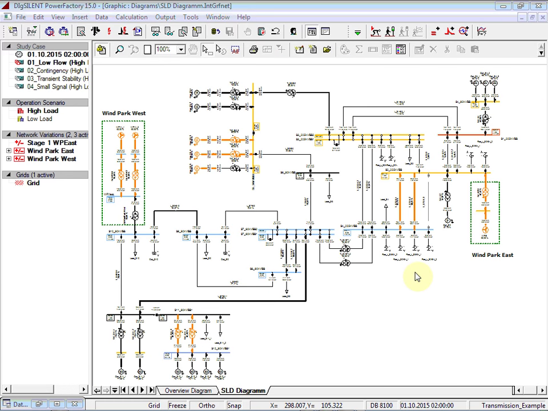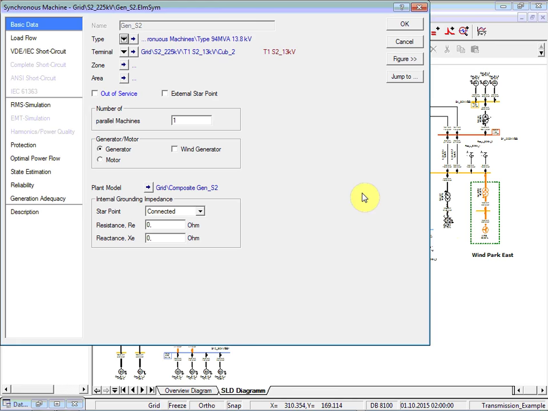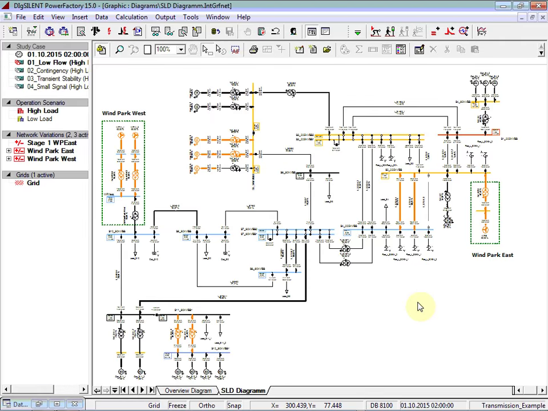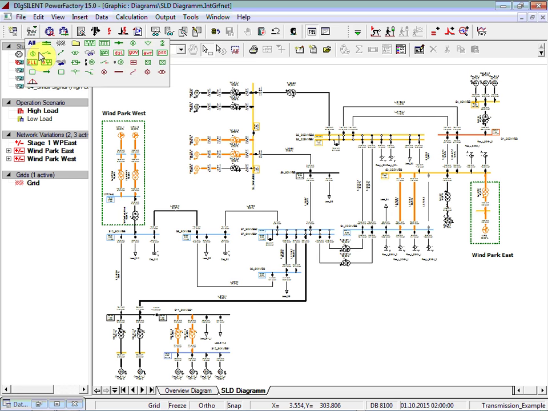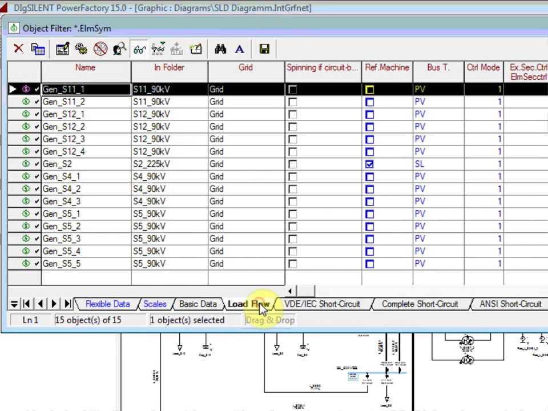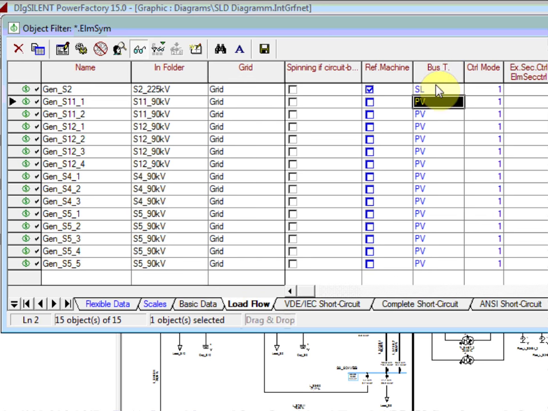The load flow balancing in this case is performed by generator S2. If we double click on the generator and go to the load flow settings, we will see that it's set as a reference machine. Another easy way of detecting this is to edit relevant objects for calculations and to select the synchronous machines. Go to the load flow tab page and filter them by bus type. The one selected as SL is the one then being used as a slack.